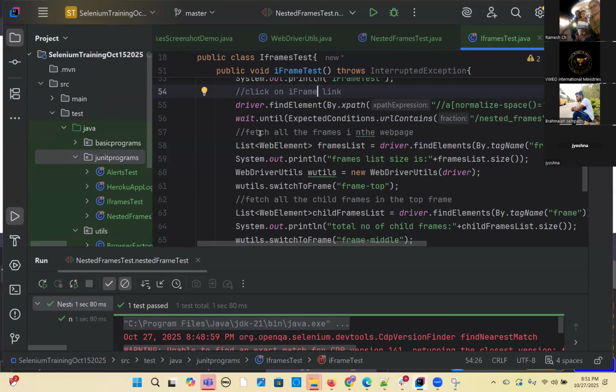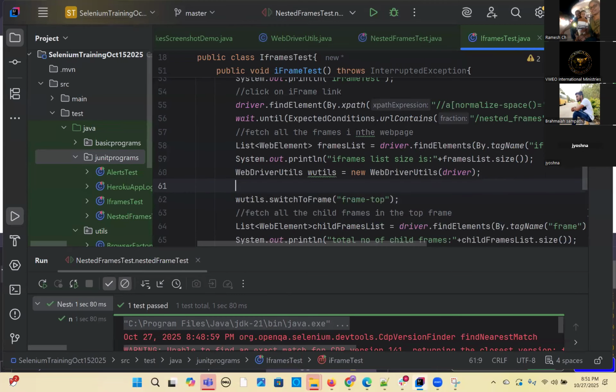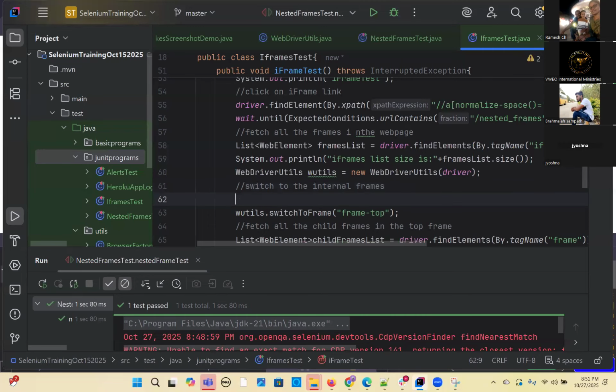There is no number of frames, right? Only one frame. So if you see iframe, you will get only one. So iframes list size, this is fine. I am going to switch to, first I have to identify the web element of the iframe. If you want to switch to the internal frames, you have to identify the web element.